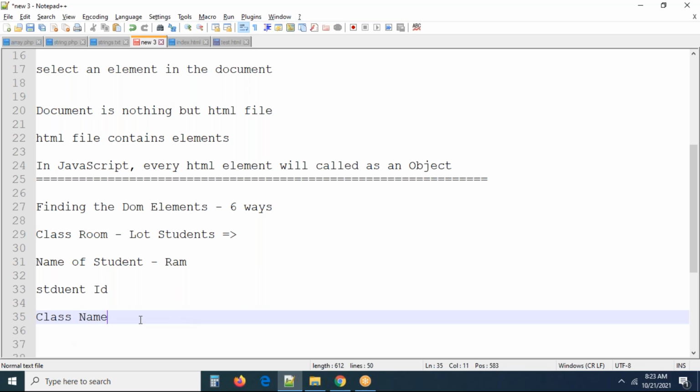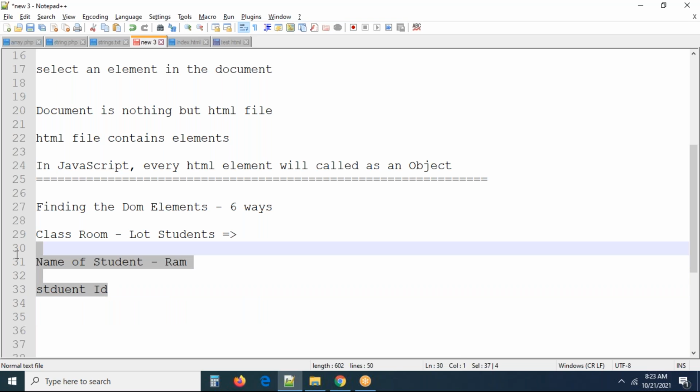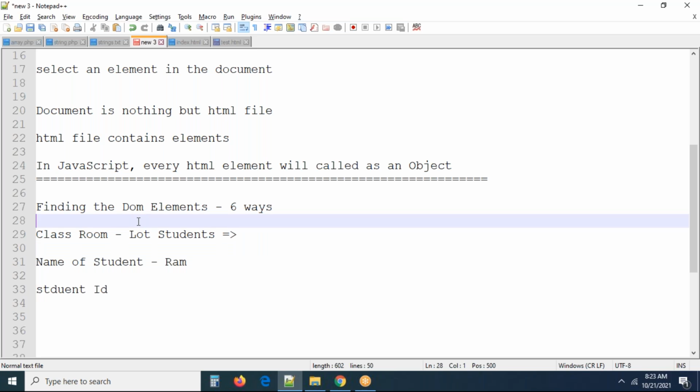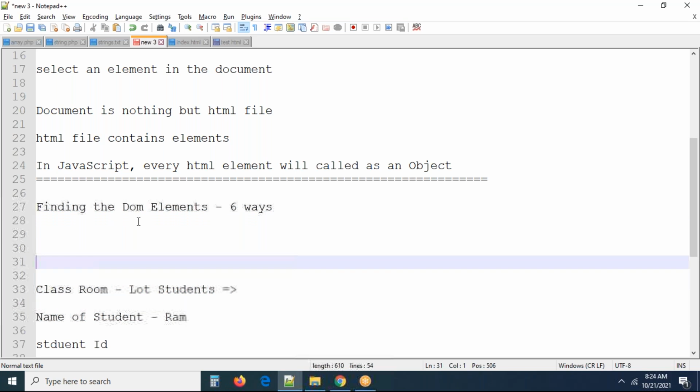In real life, in a real class, these are the two best scenarios: identifying a student from a classroom by using his name or by using his ID. These are the two best ways of identifying an element from a document. Generally, this is what everybody knows, guys. Now I want to tell you programmatically how we can find the element.